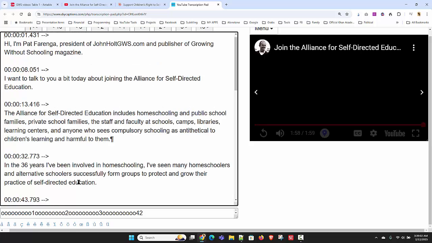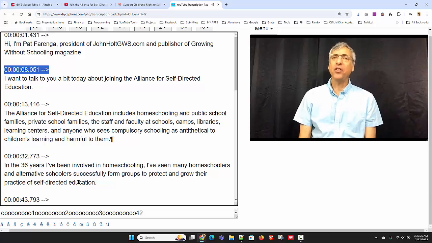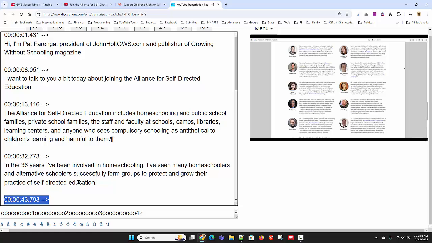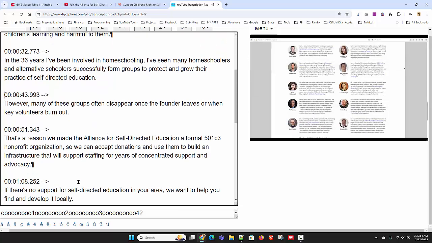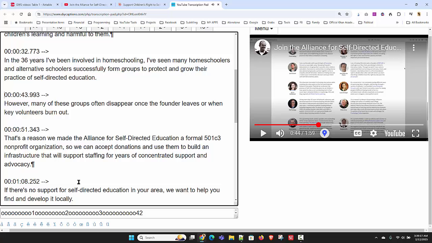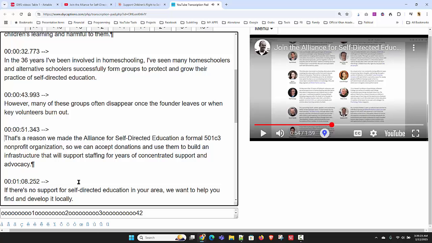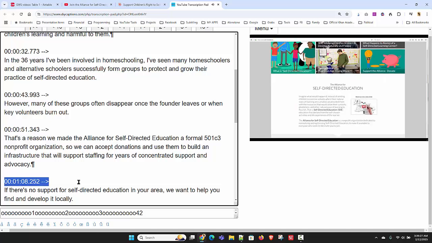Control Home to go to the top. Alt up. Hi, I'm Pat Ferenga, President. I want to talk to you a bit today. The Alliance for Self. In the 36 years, however, many of these groups often disappear once the founder leaves. So we're going to adjust this one a little bit. Okay, that was 200 milliseconds that we added there. That's a reason we made the Alliance for Self-Directed. Back it up a little bit. Good enough.